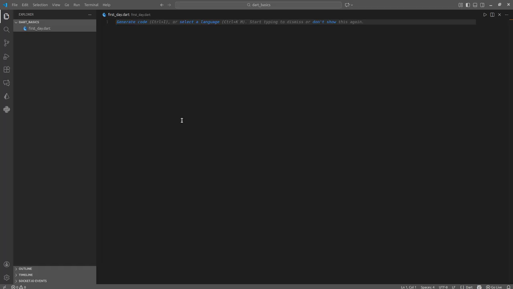Now we are going to start to write the syntax of the Dart programming language. Before starting, we have to understand the crucial, important thing. What is that? That is the main function. In Dart programming language, there is a very important function known as the main function. All applications will be run or launched within this main function.